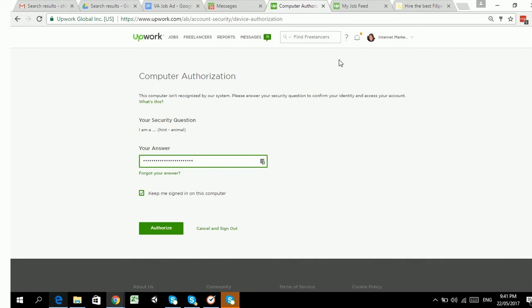What's not good about Upwork though is their fees. So you have to take note of the fees. It is not good for the VAs because for the first $500, Upwork will charge them 20% in fees. So if the contract is $100, Upwork is going to charge them $20, which is a lot.